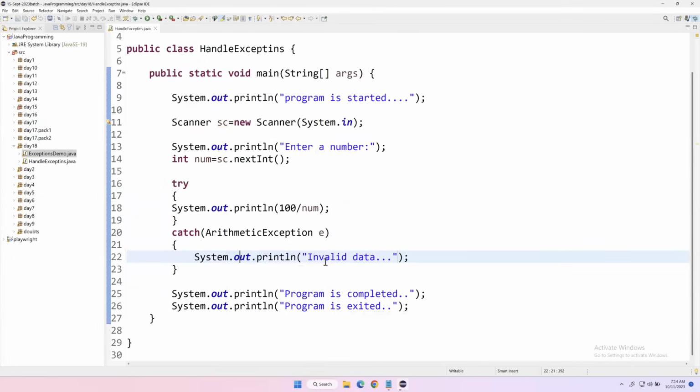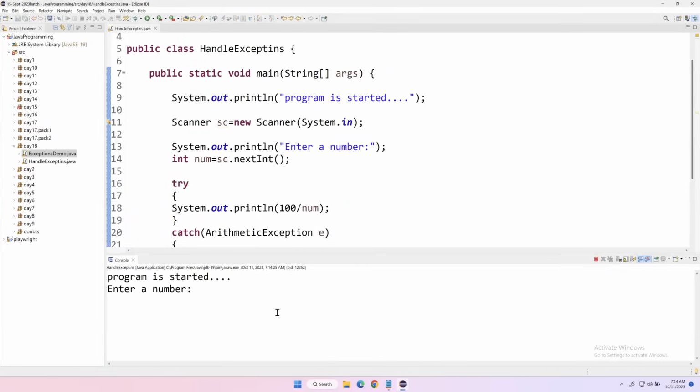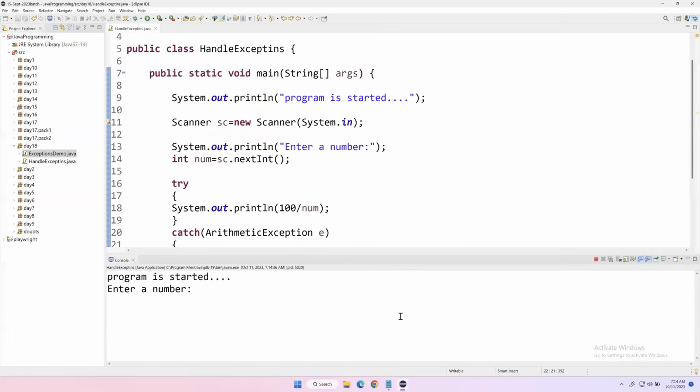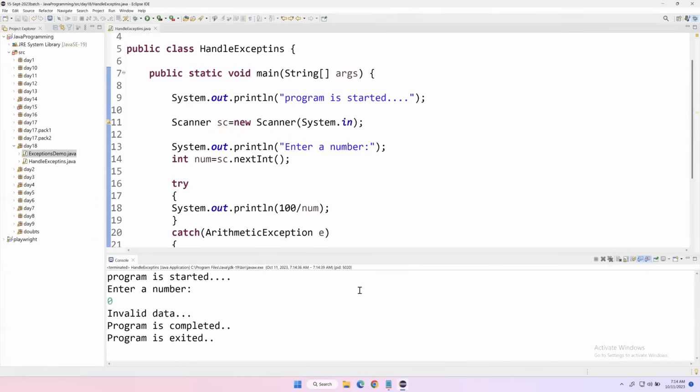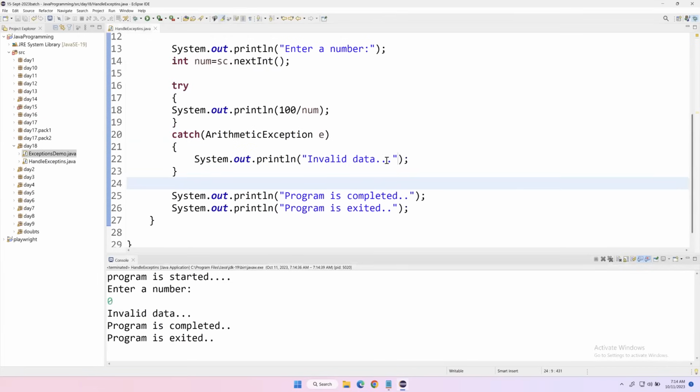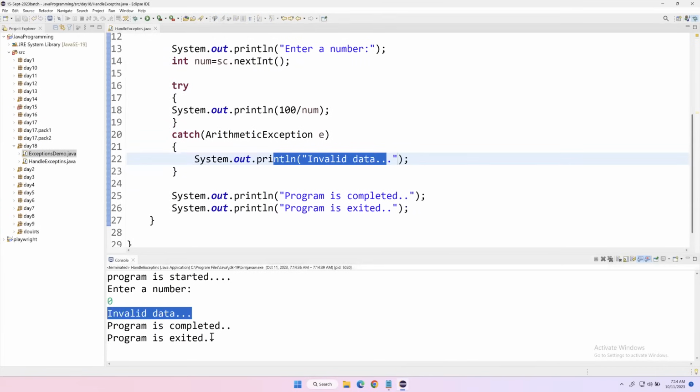When I run the Java application, this time I'm passing valid data. It successfully executed, no problem. Now when I execute the Java application, I'm passing invalid data. Now observe, we haven't got any exception in the console window. Earlier we got arithmetic exception, but this time we haven't got any exception. Instead, the catch block got executed. In the catch block, the statement got executed, and the rest of the code also successfully executed.